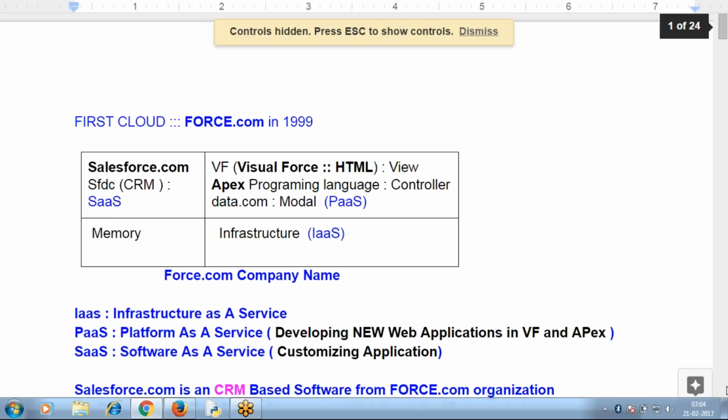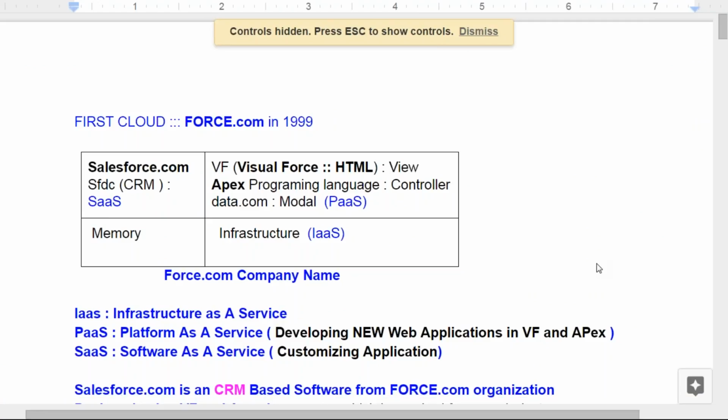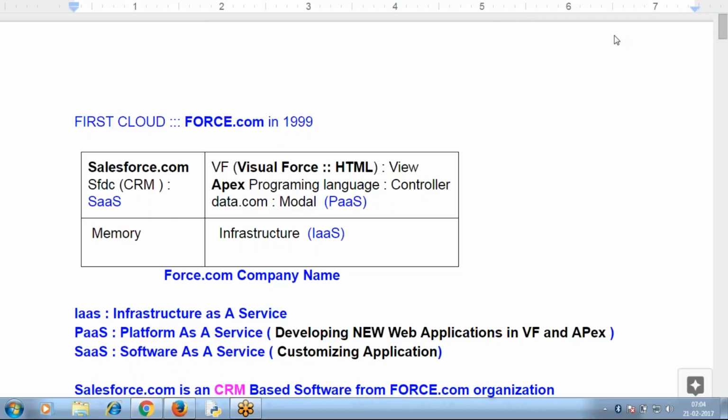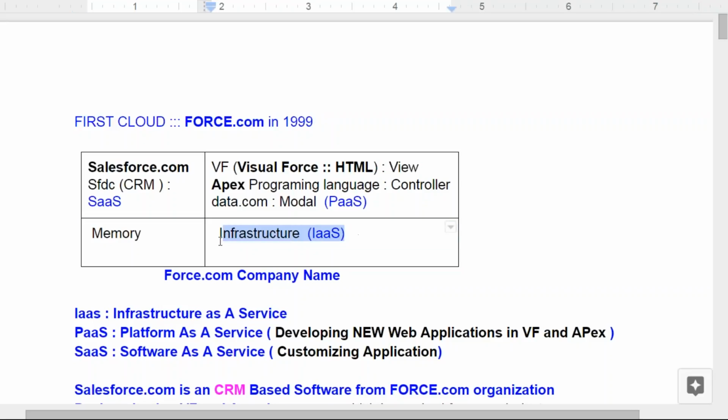So in the demo class, we discussed the Force.com, which follows a cloud technology. A cloud is nothing but three services: infrastructure, platform, and software as a service. We are not discussing infrastructure. What is IaaS? That means how data is stored, how data is processed, in which architecture it is stored. That part we won't discuss.